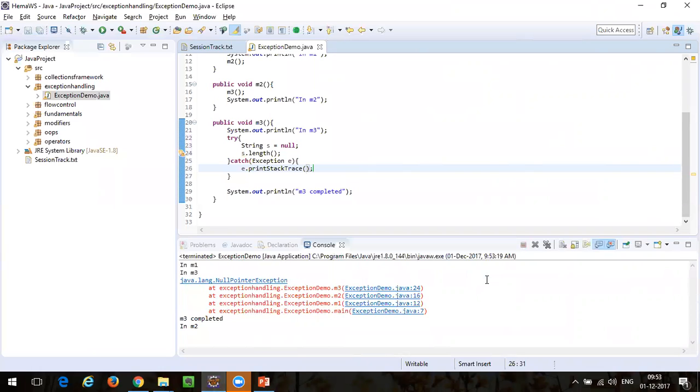Any question? Why is in M2 printed again? We had an exception for M2, right? No, we handled that exception, right? If we're handling it, the program will run smoothly.